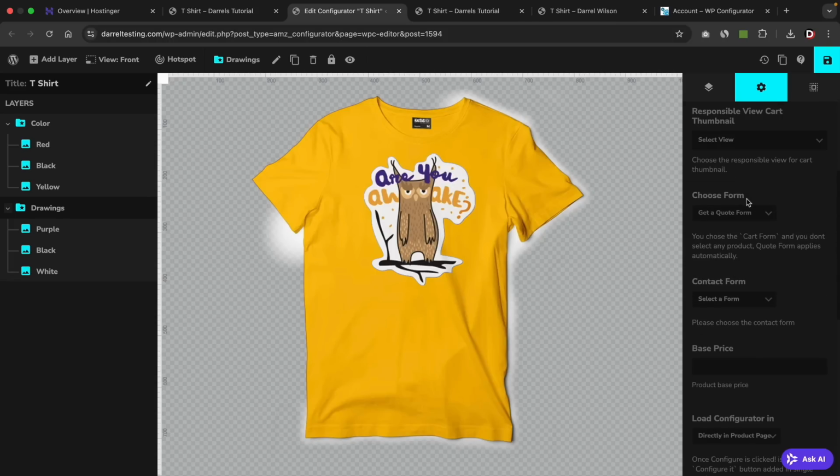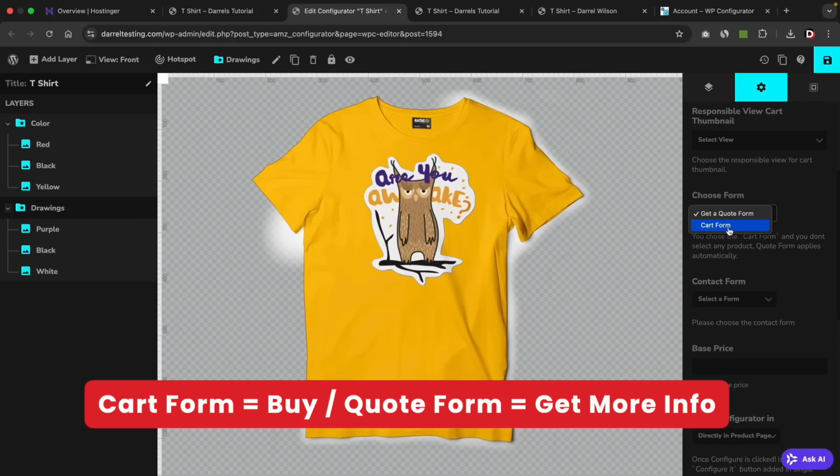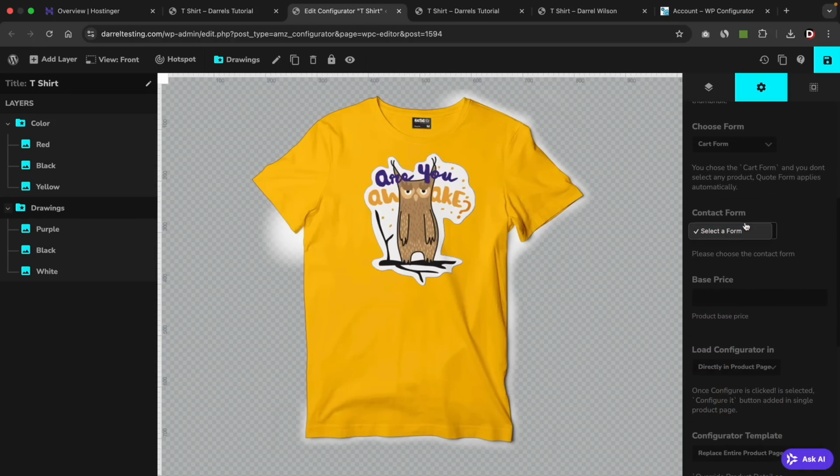So the next option is choose form. Now, if you want the users to contact you first before buying the product, you can select quote form. If you want the users to be able to buy the product, then you'll select cart form, okay? Here you have contact form. Now this actually does integrate with WP Forms and also Contact Form 7. However, the plugin itself already has its own form.